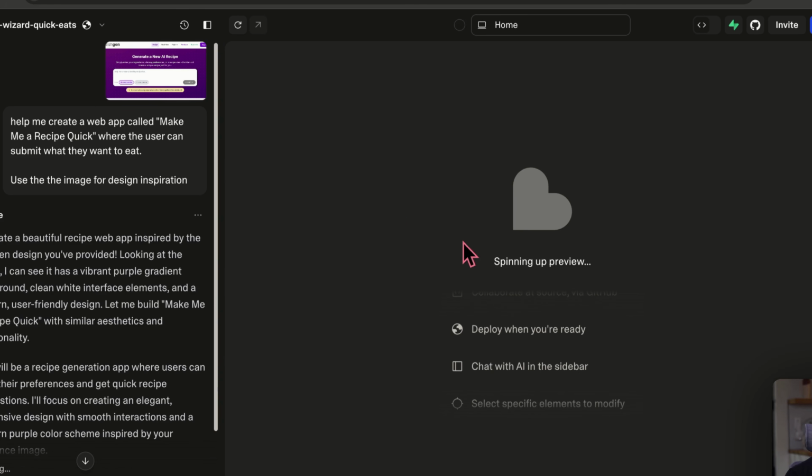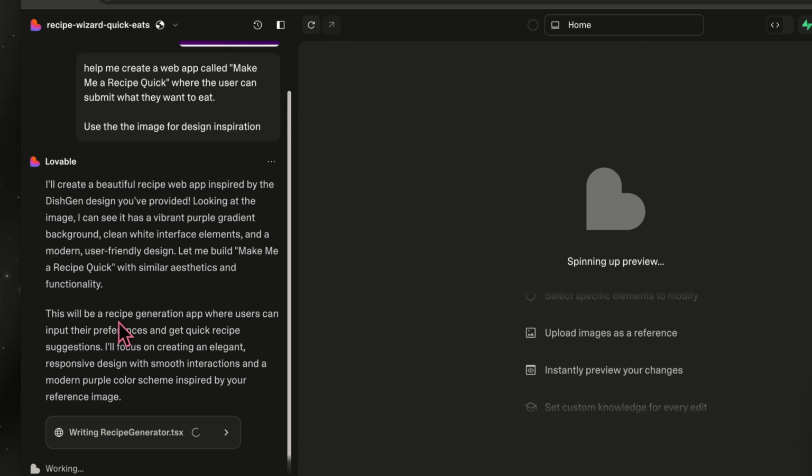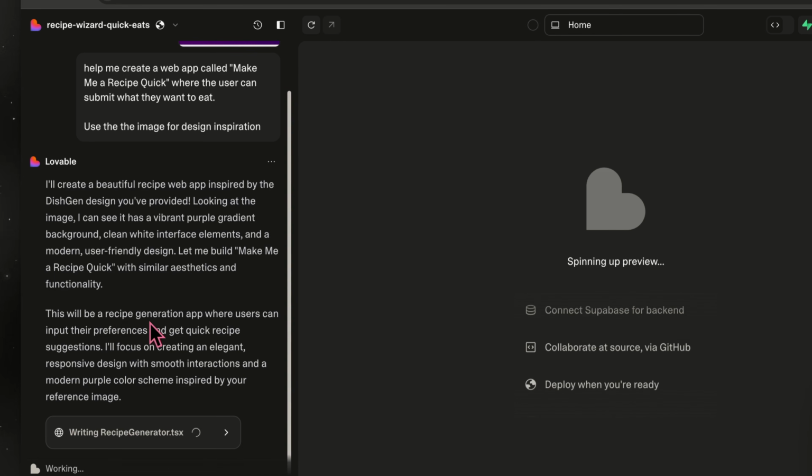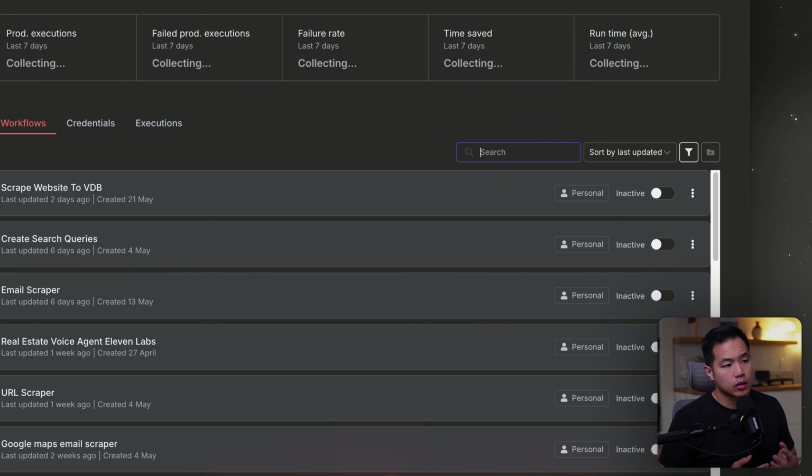So right now, Lovable is creating code to create the website, and this is the chat box on the left side that you can communicate with Lovable to fully customize your website. That takes a little bit of time, but while we wait, I'm going to show you the next tool that we're going to use, which is n8n.